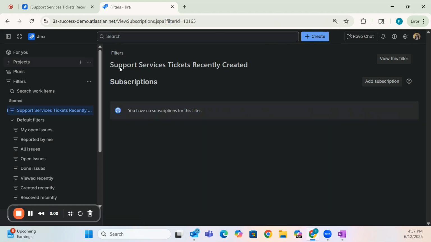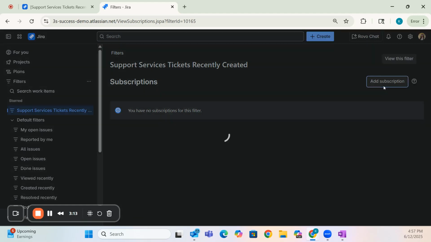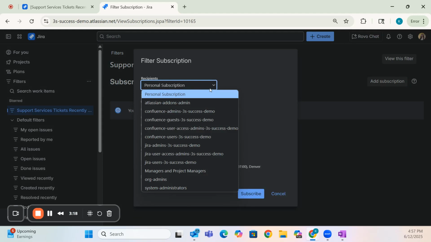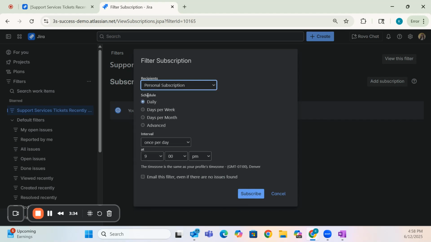Now, under this filter, we are going to click Add Subscription. I want this to be a personal subscription. You can also have it be a group subscription. So if you had a group for managers and project managers and you wanted them to receive this filter, you could go ahead and select a group here. But mostly I'm going to say personal subscription, and that is the use case for most individuals using Jira.